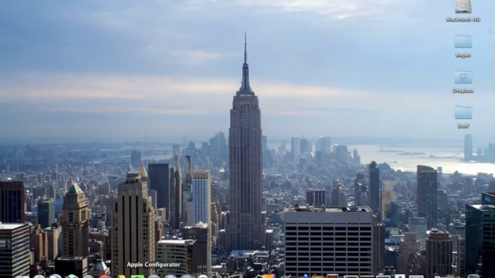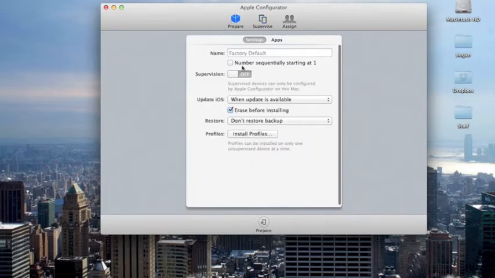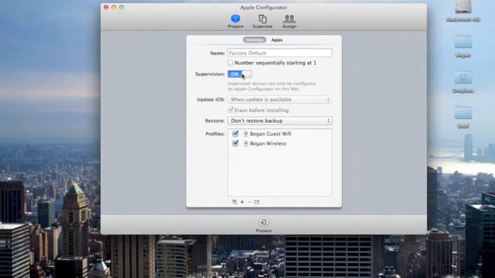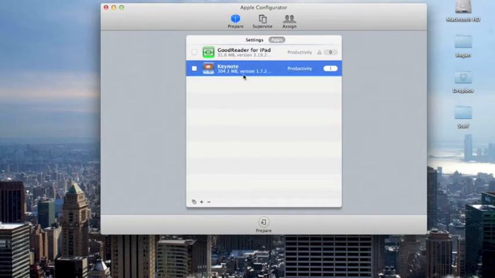All right, now we're ready for Configurator itself. Click on Configurator and allow it to open. If this is the first time you're using Configurator, click on Prepare, and then turn Supervision on. Supervision allows you to protect the iPads from theft and from tampering. We can click on Apps, and this is where we add our apps. We have two apps right here that are paid apps. To add an app, you're going to click on the plus.